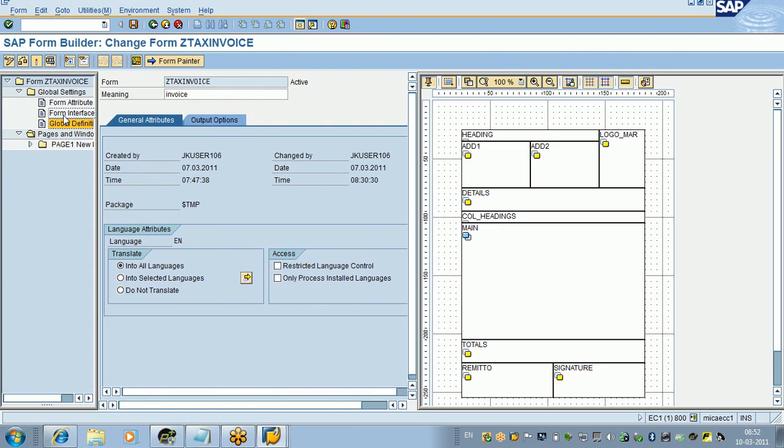So now what is my aim? I got the address number in the driver program. Yes, sir. I want to pass the address number to the smart form. So which option shall I select? Shall I go for interface or global declaration? Interface. So I need to go for the interface, correct? Because I need to pass. Interface is a connection between a driver program and smart form. So I will double click on interface.